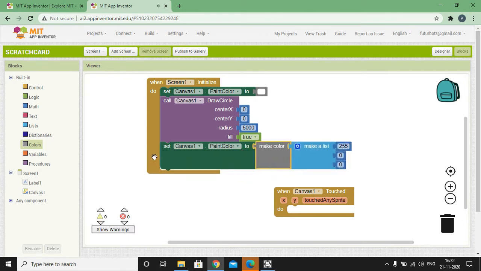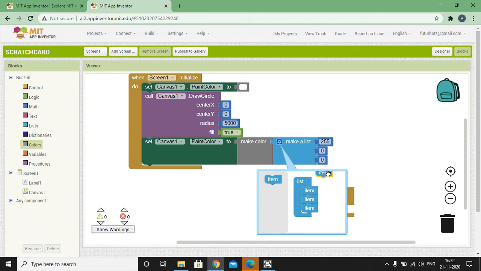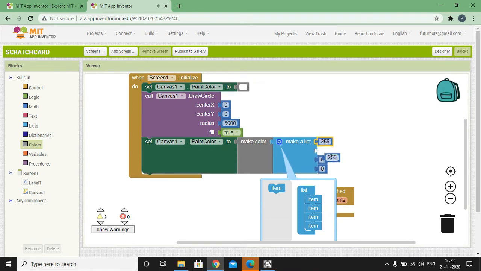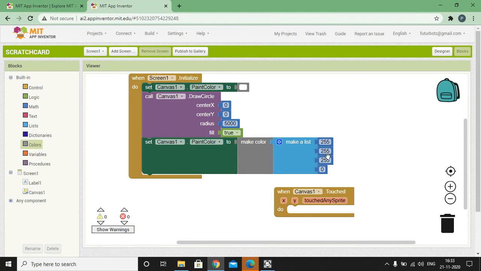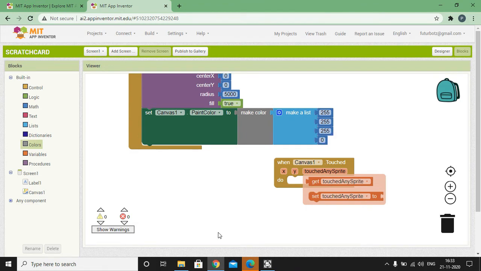And from the color palette, I'm going to add this block called make color. Click on the cog wheel to add one more value. So give the first three blocks value as 255 and the last value as 0. So the first three values denote the RGB values. The mixture of 255, 255, 255 in RGB gives a white color, and the last value of 0 denotes how opaque that particular color is going to be displayed. So when I give the value of 0, it means that value is totally transparent. When I give the value as 255, that value is totally opaque. I want it to be transparent so that we can actually erase the white paint.